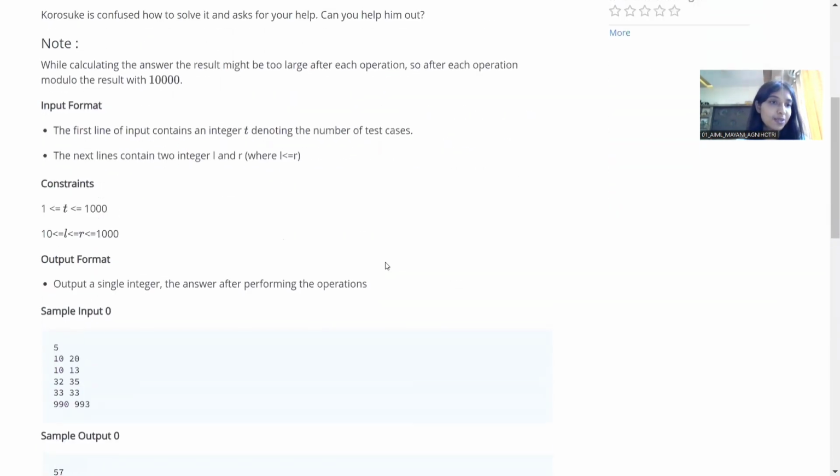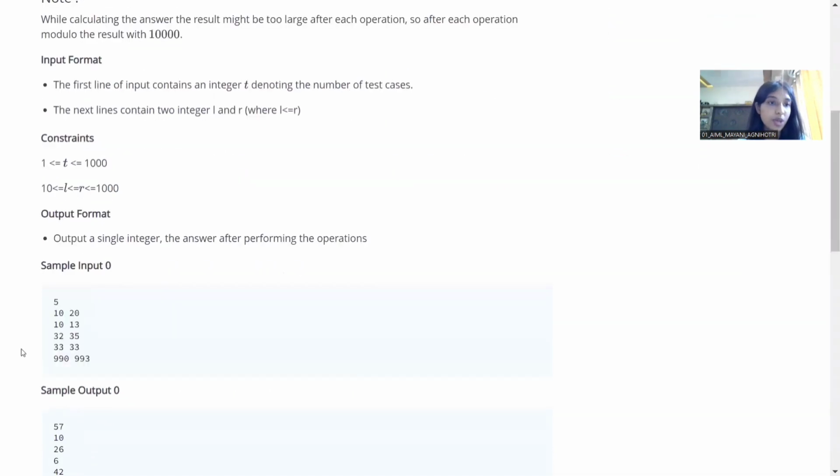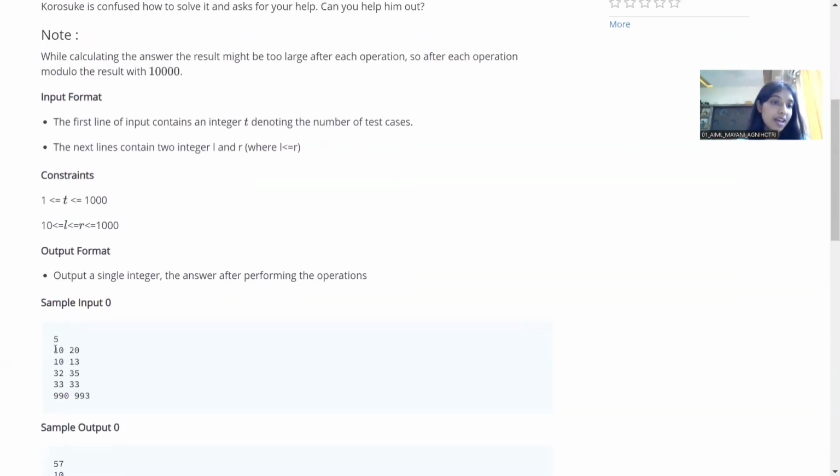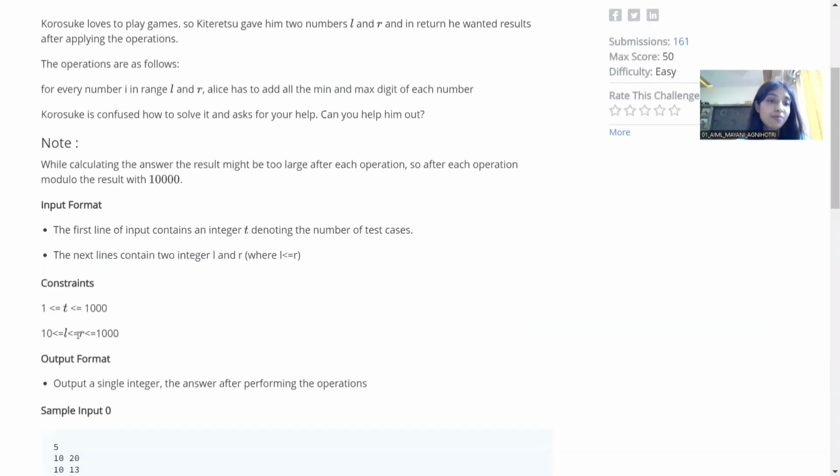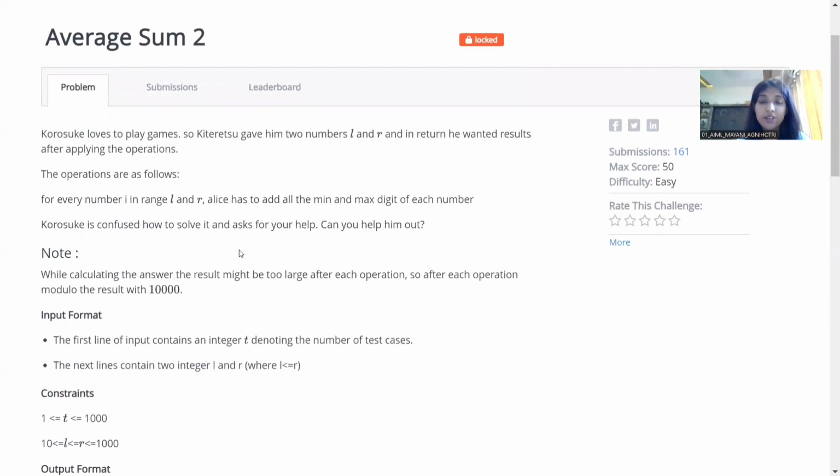So I'll quickly show you what they are trying to convey. You will be given two numbers. As you can see in the sample input, L can be 10 and R can be 20. So basically L will be smaller than or equal to R. It cannot be greater than R. And the minimum value of L and R can be 10 and the maximum value can be 1000. I'll explain it to you in paint, but first let's read out everything.